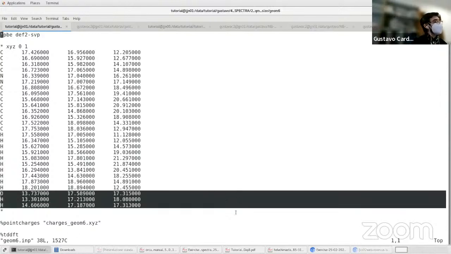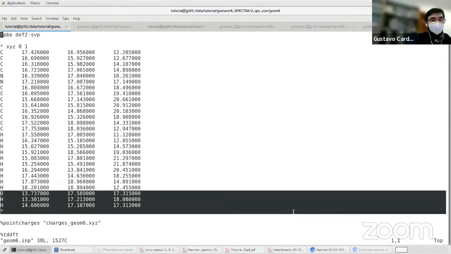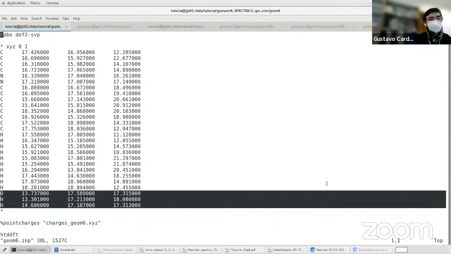Notice that now it is part of the QM region. And this will also mean that this water molecule will no longer be present in the charges file, because of course we have included it in the QM region. Therefore, the corresponding point charges that were here before in the previous calculations are no longer going to be there, because now these are quantum mechanical atoms. So their role has been changed.